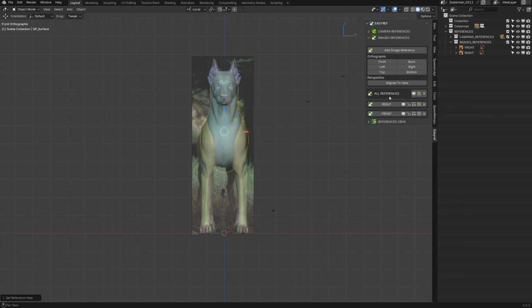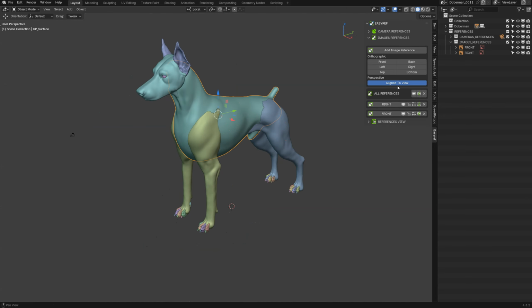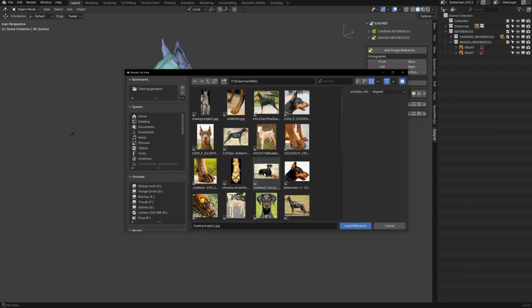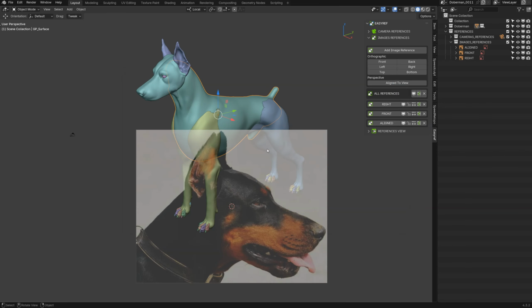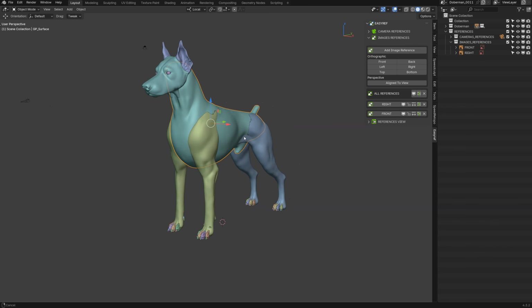You can add as many references as you want. And as you can see here, you have all references. That means you can hide all references and you can edit these settings of all the references at the same time. And you can obviously remove all the references or remove reference per reference. And the last one is to add a basic reference aligned to the view. So let's do this. Let's add something like that. It will add a reference aligned to the view, okay? So I can remove this one, it's not really necessary for now.